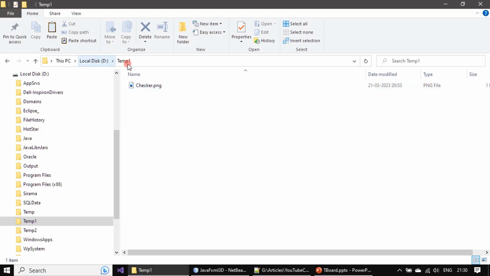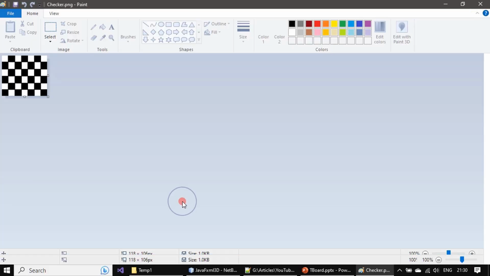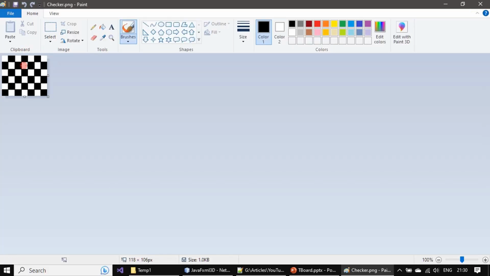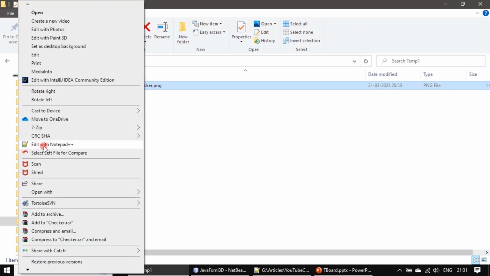So here if you see in D drive temp 1, we already created a material using the paintbrush. If you want to create, you can create your own. You can even put a lot of circles and apply different colors to it. So this is just a checker map for us. So I'm just copying this to the clipboard.